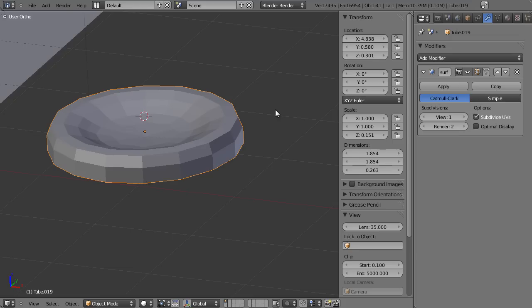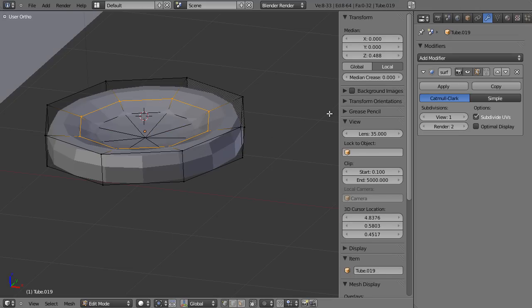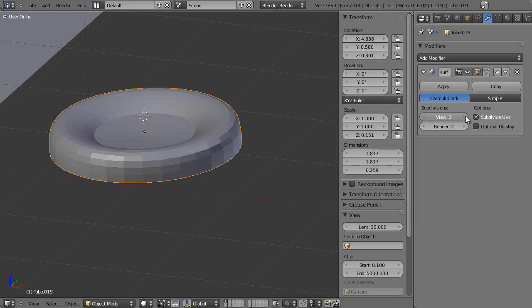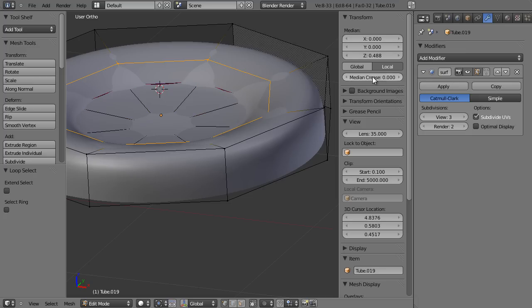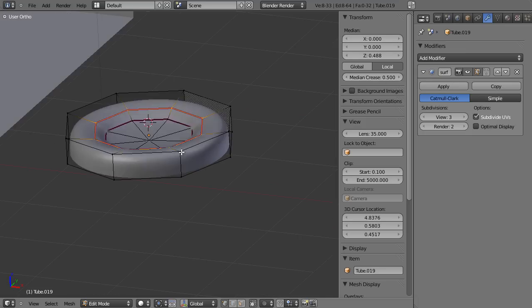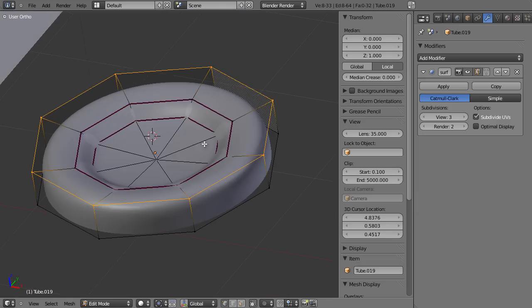Alright, and now if I press N, we're going to be changing the median crease, okay? If I select that, push that in, I might just increase the subsurf just so you can actually see the effects that it's having. I might make that a 5, median crease for that a 0.5 as well. Okay, so we're getting the basic shape of the plate. It's looking okay.